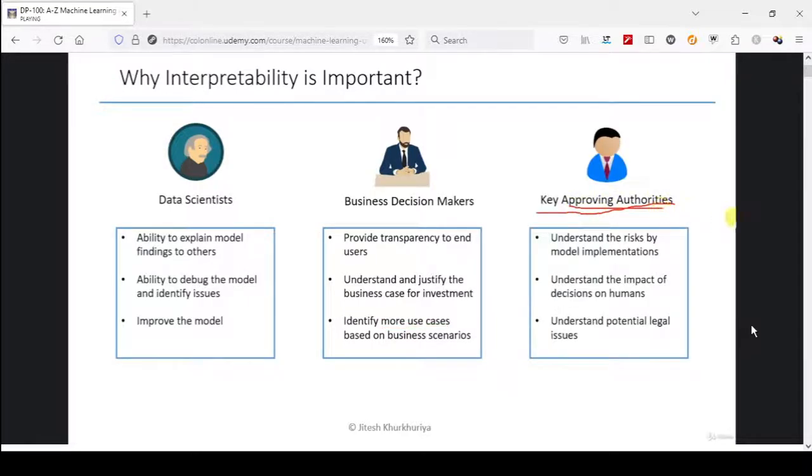And lastly, but they are very critical role players, are the key approving authorities from legal, auditing and such. They may be able to understand the risks in implementing these models or even how these predictions can impact the humans. There could even be legal matters and they should be able to understand how and why certain decisions were taken. Only then they will be able to defend them in the court of law.